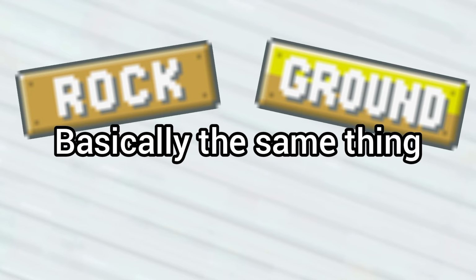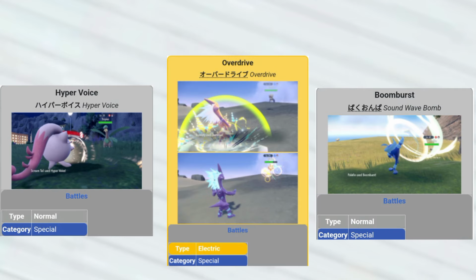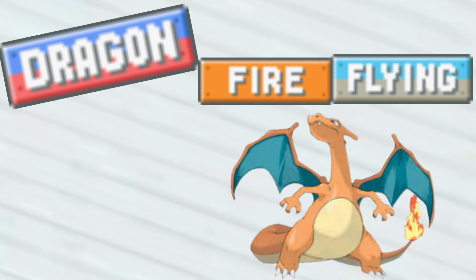Have you ever thought about the difference between rock and ground? Like, why are they different types? They have a lot of the same themes and design conventions, but they count as different types. Or what about sound? Was sound really not a unique enough category, but we desperately needed water and ice to be separate? And what about dragon? Why isn't Charizard a dragon type?